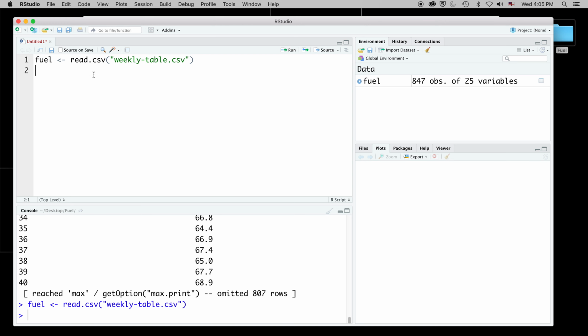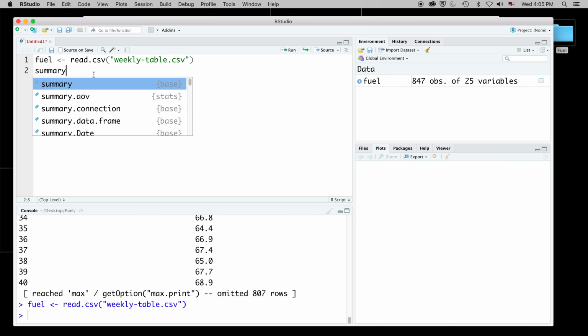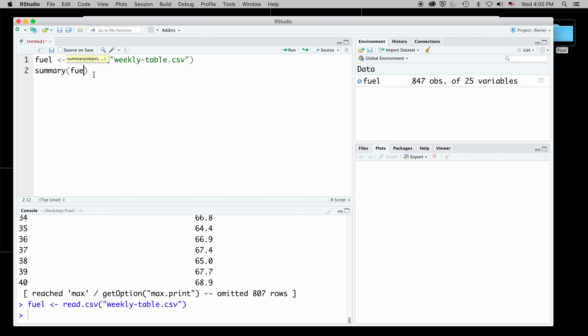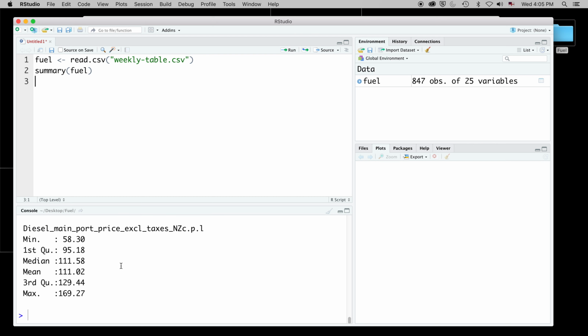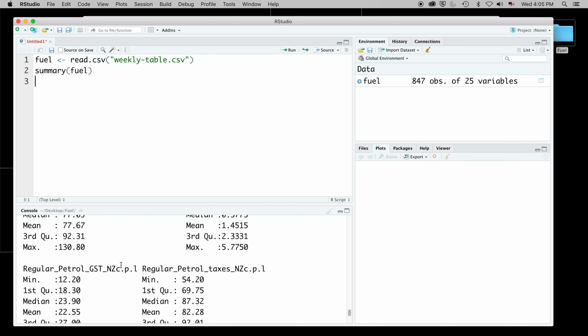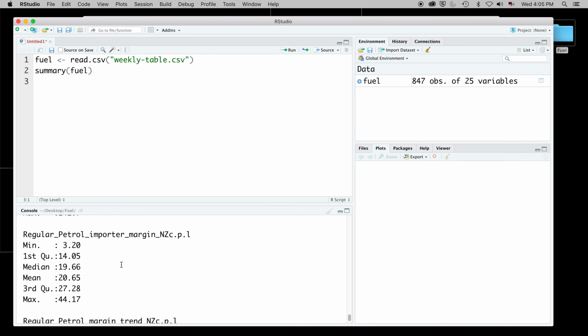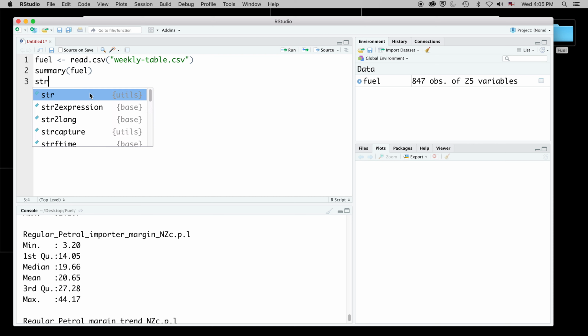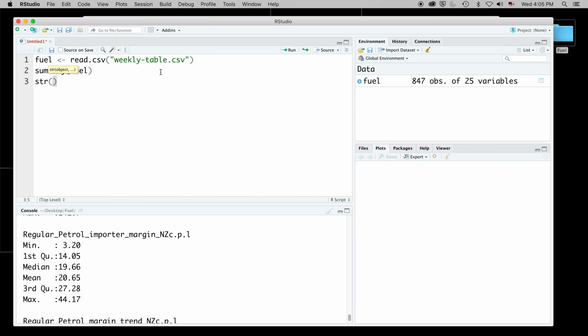If I wanted to find out about this fuel, I might take this jar of stuff and feed it into another function, like the summary of the fuel. And if I ran that, I get column by column summaries of all of the different columns in the data. But summary isn't actually the most useful command for checking things. The most useful one is one called str for tell me about the structure of this.